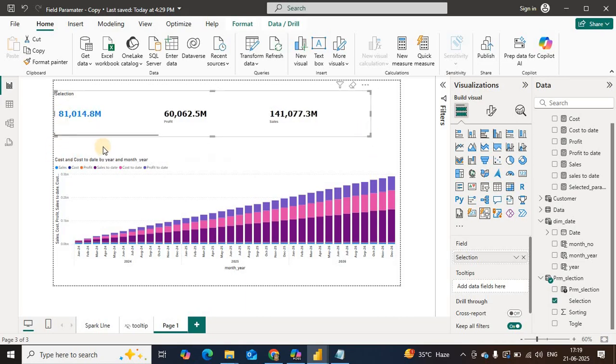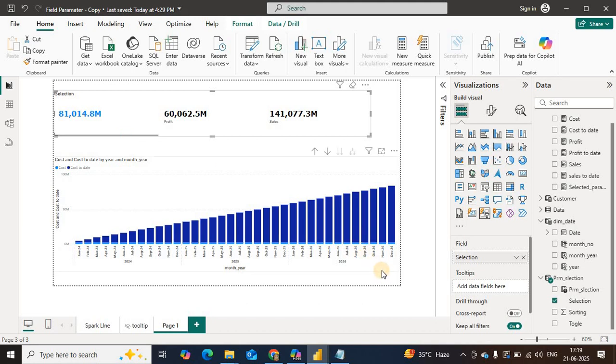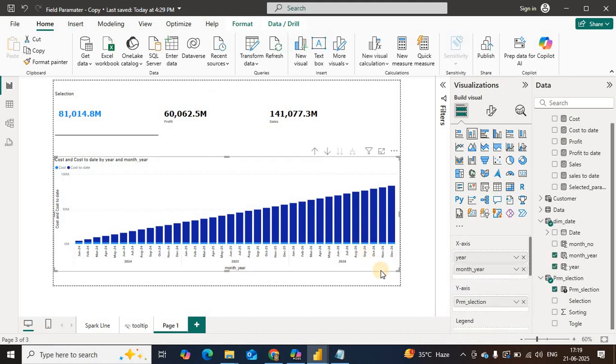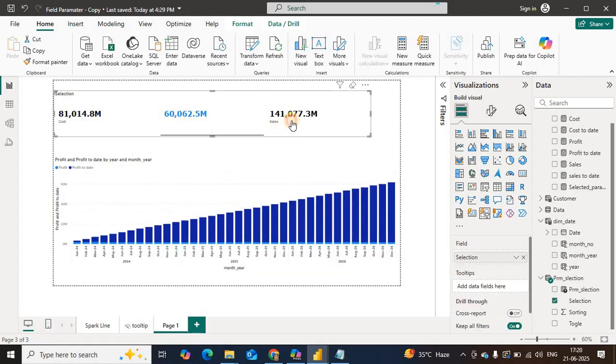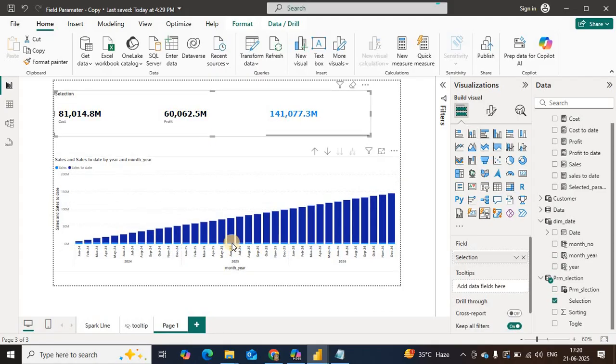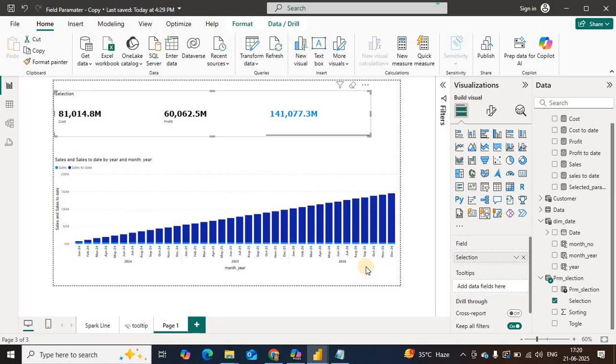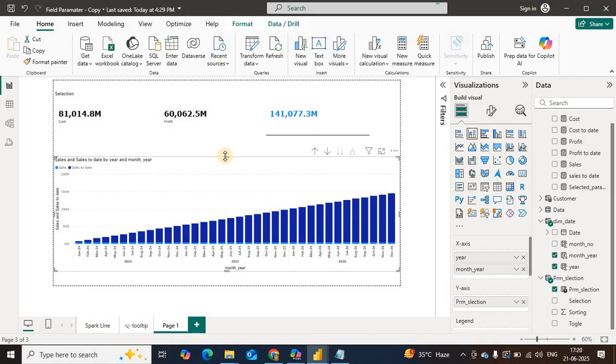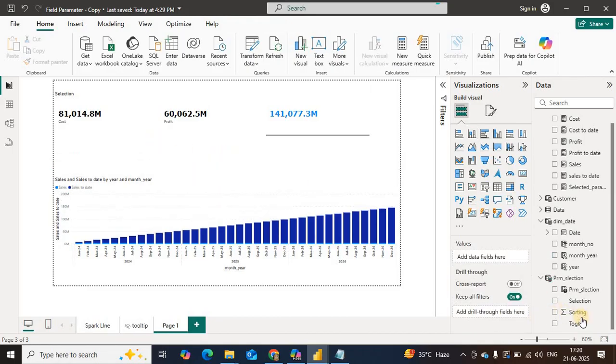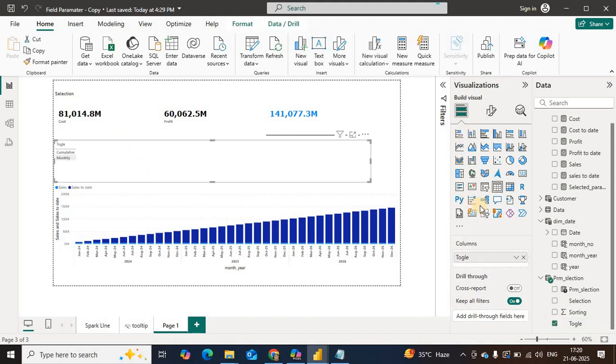This one, if I am selecting cost, this is fine, and if I am selecting cost, it is doing fine, but it is getting messed up now. So we need to remove some interactions, and I think we need to put a yes no button here. So that will come from here, toggle. Toggle one. Add this one as a new slicer.